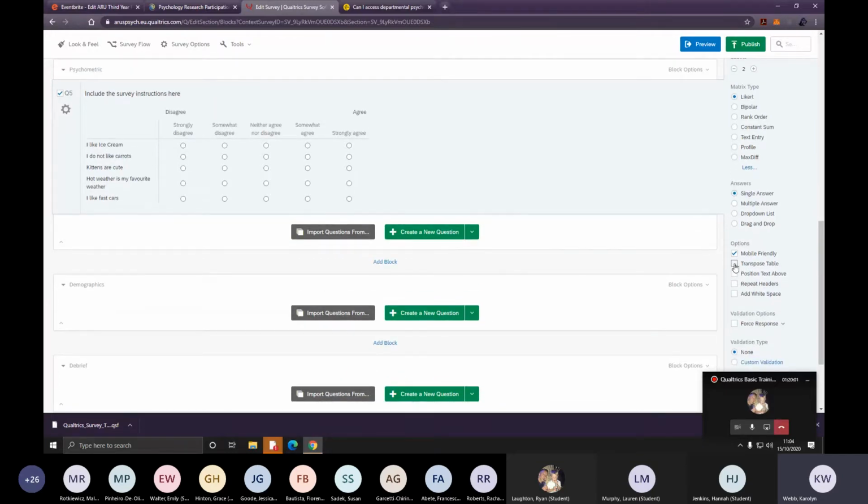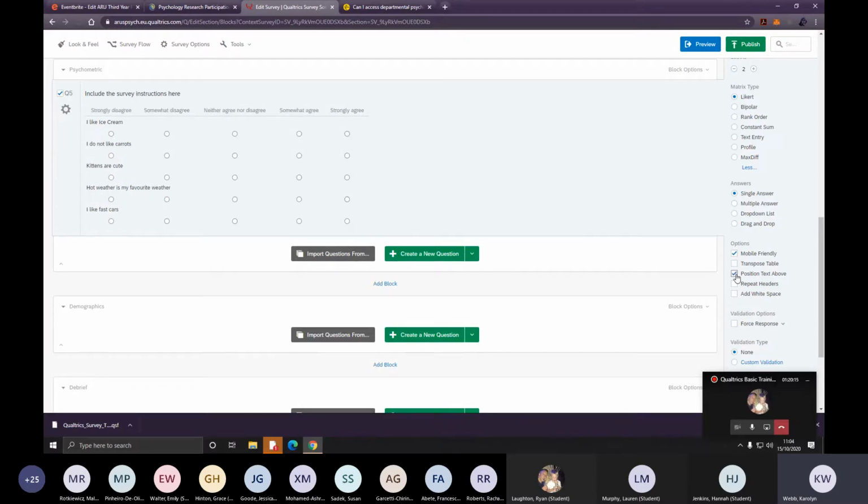You can get them to tick multiple. Transpose table will flip the table around, so you've got your statements across the top, etc. Position text above. If you've got a particularly long survey, that kind of breaks it up a little bit. It's easier to view across.